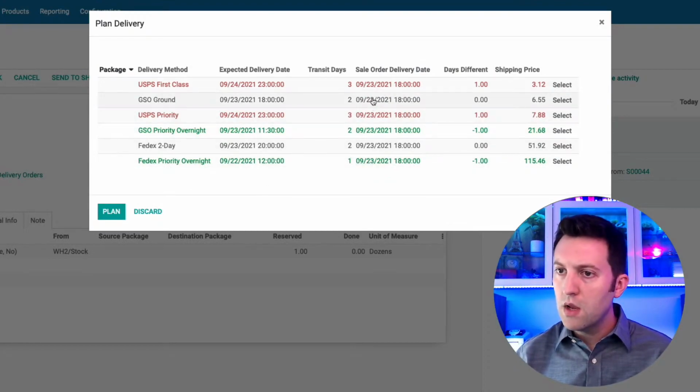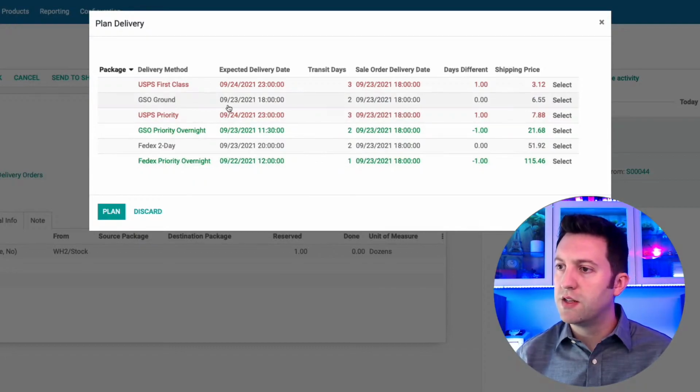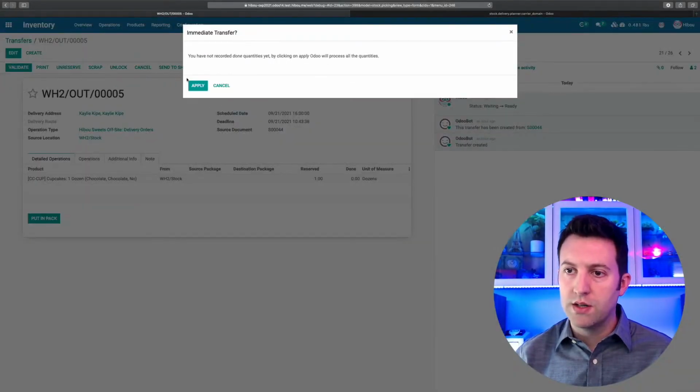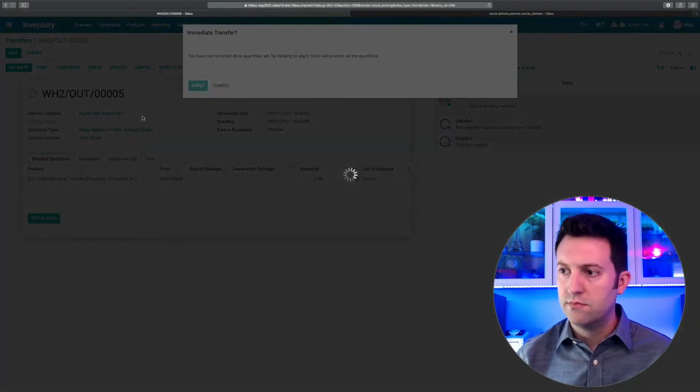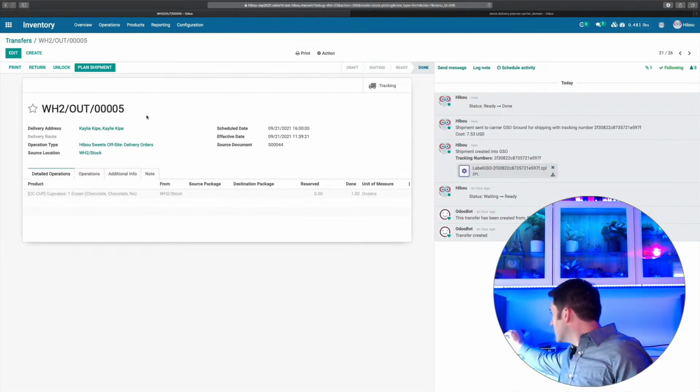So I don't know exactly how this was originally sold. It doesn't really much matter for us, but in this case, it's going to be significantly cheaper if we choose, or rather, it should be cheapest to meet our deadlines by choosing this 655 GSO ground. So let's go ahead and select that one and validate or send to shipper.